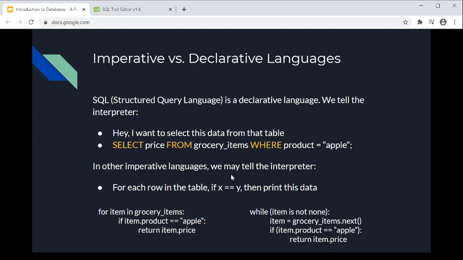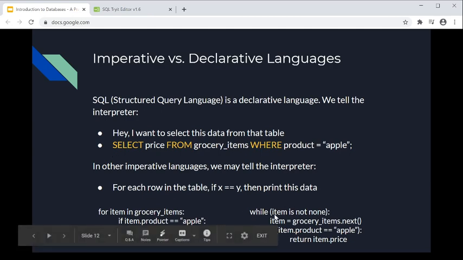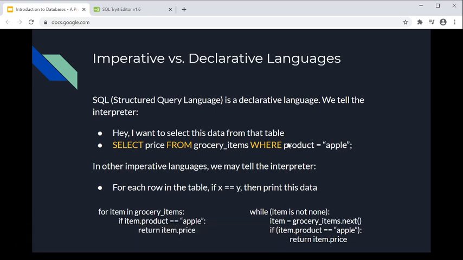In imperative languages, instead of doing something like that, you would have to go through for loops or while loops. Here I just have some Python. As an example, you would say, okay, I want to go through each item in this grocery list. If that item is an apple, I want to give you the price of that apple. It sounds very similar at this stage still, but you can tell we did a lot more work to get to the apple price in the Python code than we did in the SQL code. And if none of that made sense, don't worry, we'll review it at the end, and maybe it'll make more sense as we start to write SQL queries.